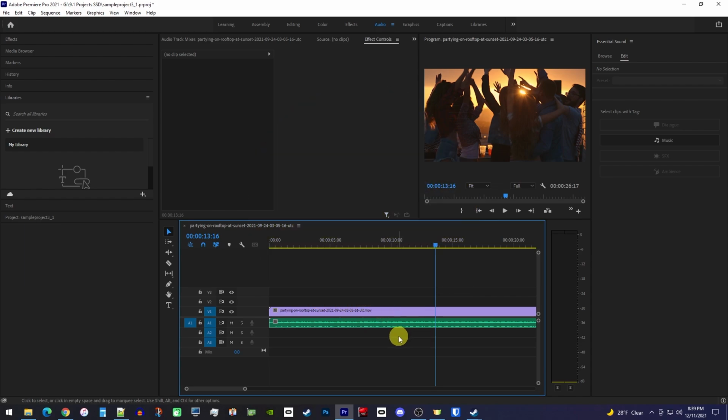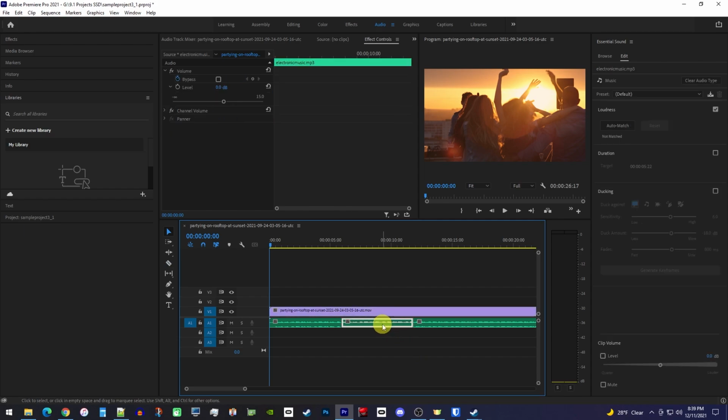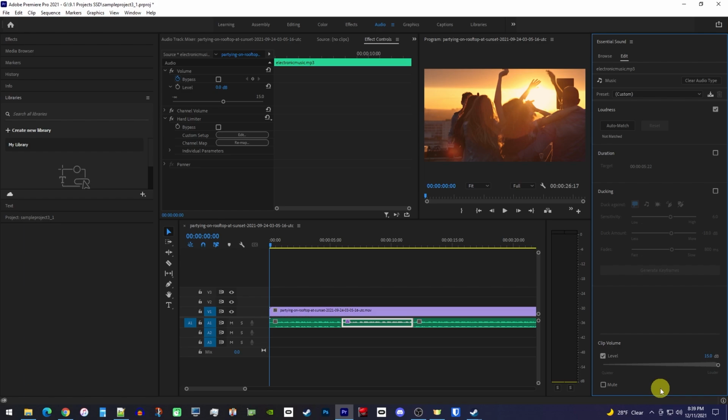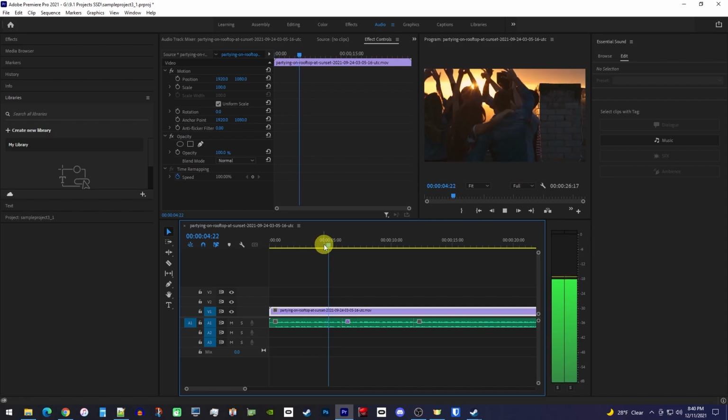Moving on, I'm just going to undo my volume changes to demonstrate how to change the volume of only part of your audio. For this, we're going to select the eraser tool and simply cut out the part of the audio we'd like to change the volume of. Then be sure to select the part of the audio you cut out, and then just drag the volume slider in the Essential Sound panel. This time when we play it back, it'll only be louder for the duration of our cutout clip.